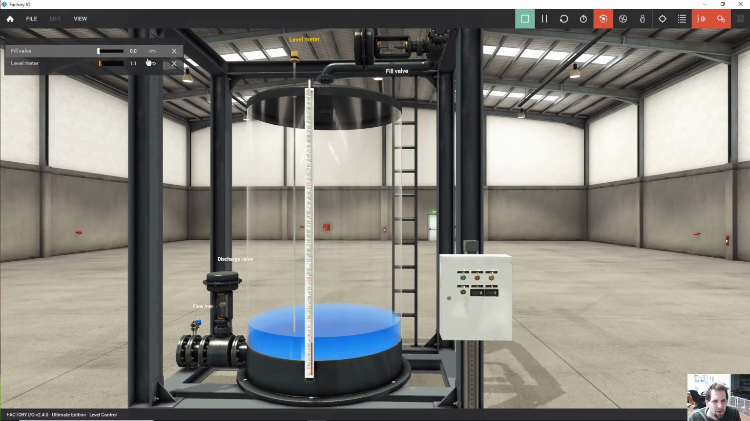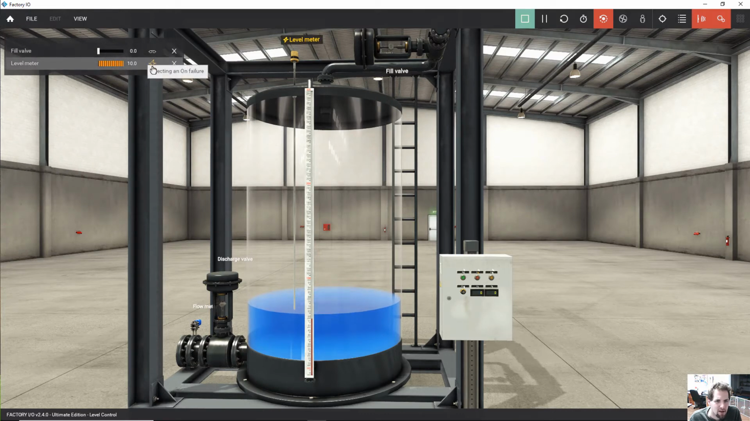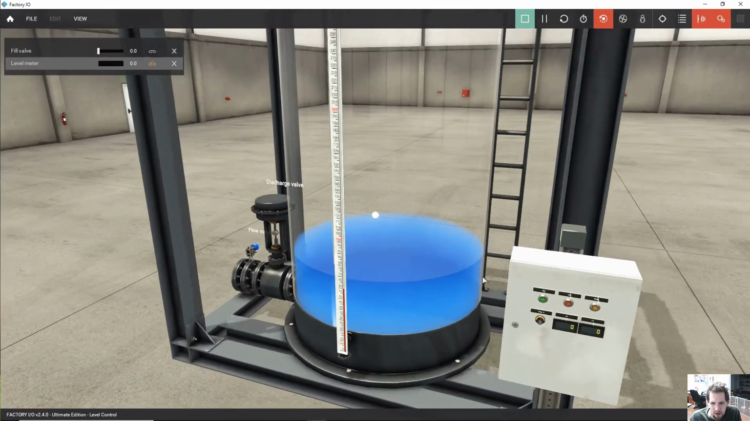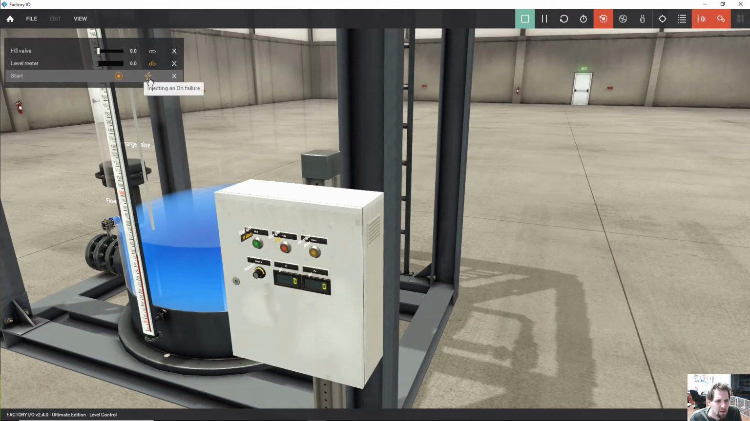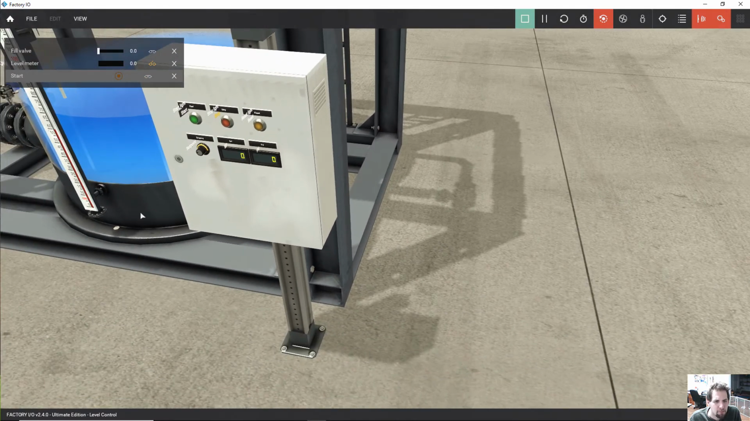Now, on outputs, if you click on that little, what I'm going to call a normally closed sensor, it will say failures. So you can say, oh, inject an on failure, inject an off failure, or no failure. All right. Same with the level meter. We can say, level meter is injecting an on failure. Now, if you have just a normal push button, which if we come down here to our start panel, we can click on the start button. This actually says injecting an on failure, and then this actually says injecting an off failure. So, same idea. All right.